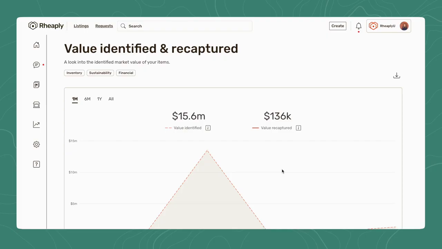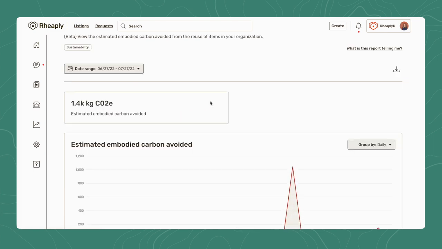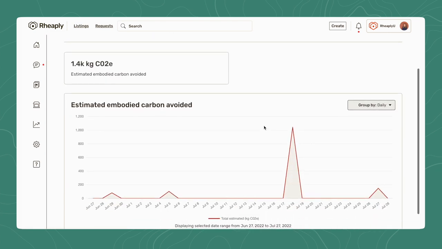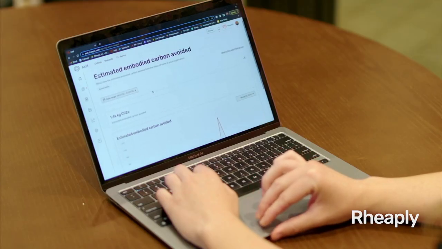For example, value identified and recaptured shows your organization, out of all of the items and listings you have on the platform, how much cumulative value you are saving or recapturing within your organization instead of sending that item to landfill. For estimated embodied carbon avoided, this report shows how much carbon you are avoiding by reusing an item instead of purchasing that item brand new.